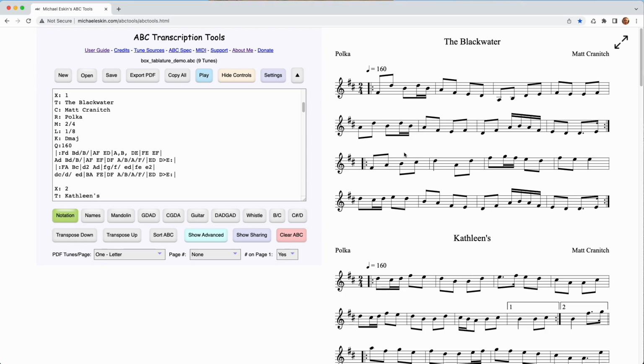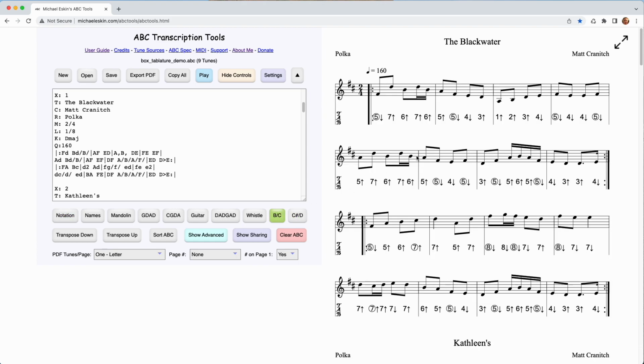So here I have a bunch of polkas loaded up into the tool, and now there's a couple new options, BC and C#D. I'll go ahead and click on BC, and now you'll see we're going to get tablature with numbers underneath the notation. And the way this works is that numbers are the button numbers on your box, with 1 being the lowest button.